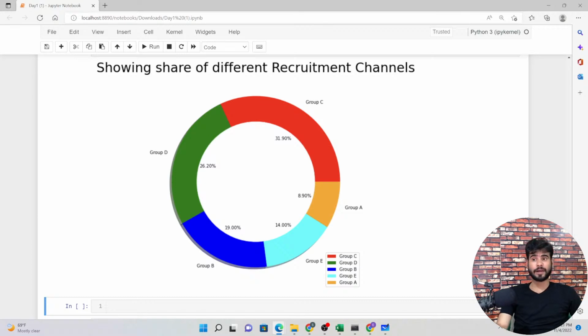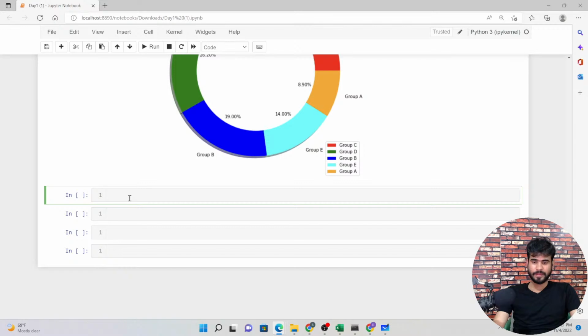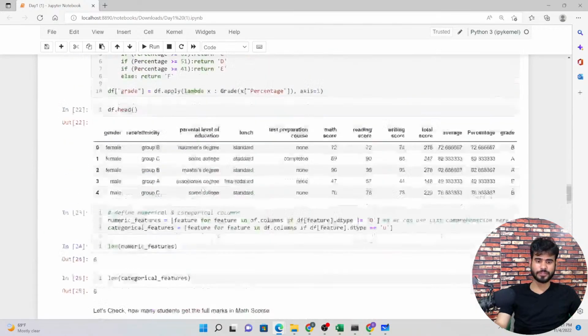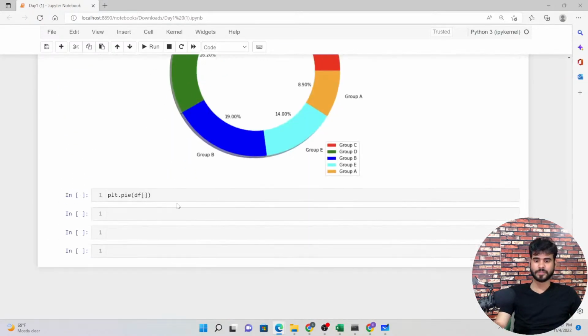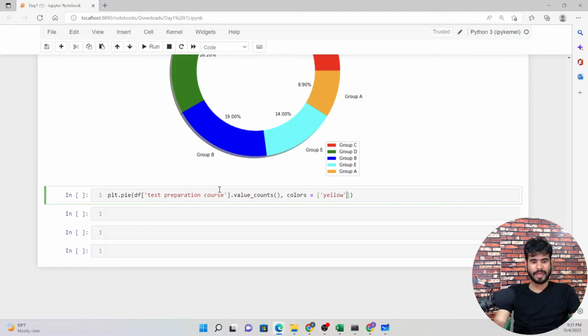Even if you want to print a pie chart, you can just call plt.pie and whatever the column that you want to print. So let's say this time I want to print on some other column, the test preparation column. So I'm going to define ds.test preparation column dot value counts, open close bracket. After that you can define the color. So I need some color, like colors yellow, and red or something else, whatever you want.